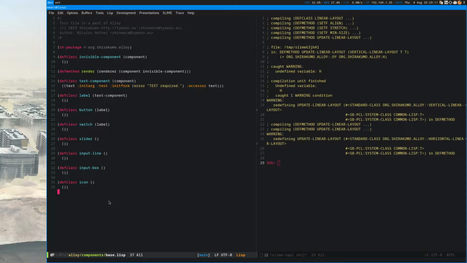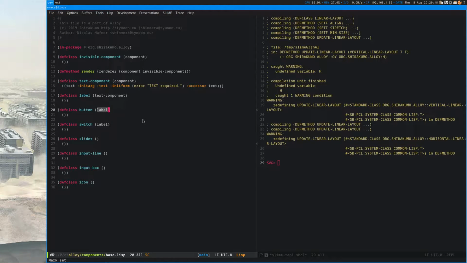Okay, I'm not sure I like buttons being labels.